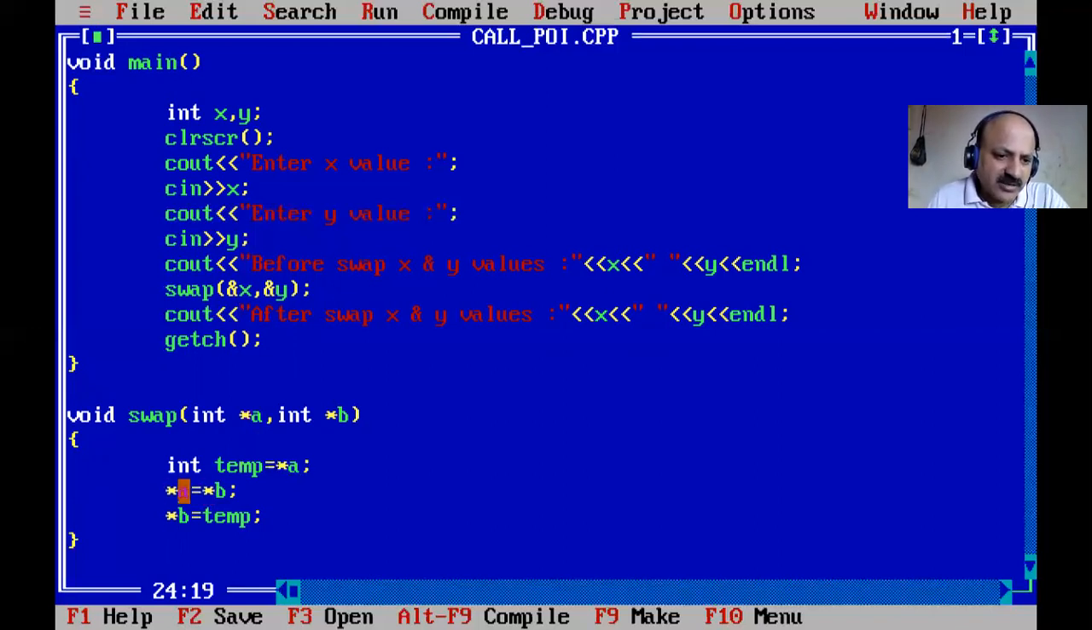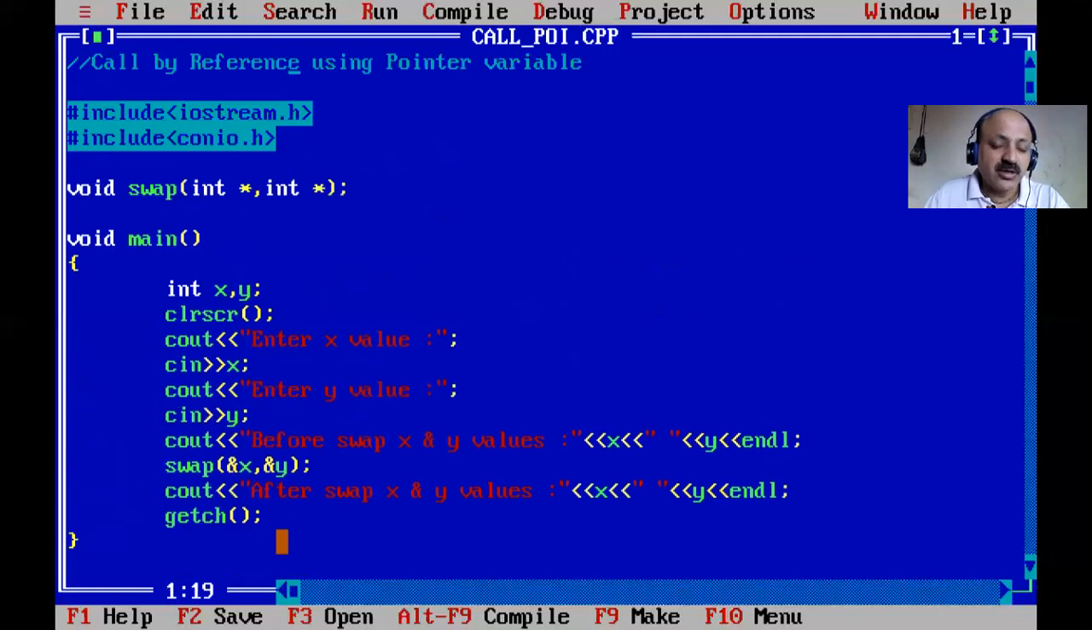So we pass the value of b to a, meaning the y value goes to x. The y value is stored in b, and we assign it to a. So the y value is swapped into x, and now y is empty, and we have to assign temp. So there are three statements in the swap logic. You have to know this very well. Swap you can also learn in the C language. So that is call by reference using pointer variables.